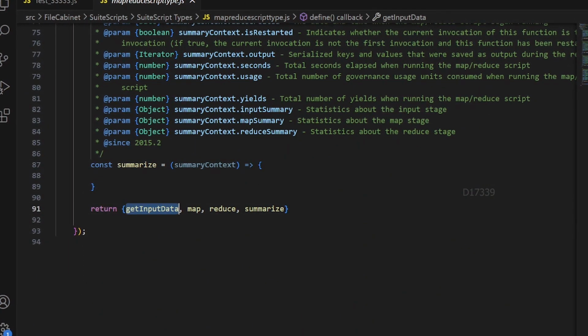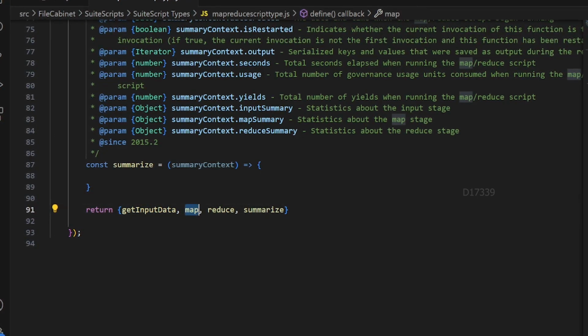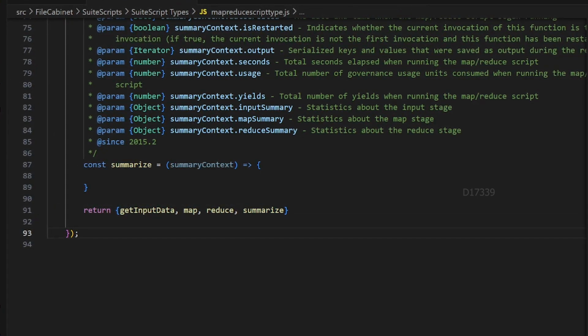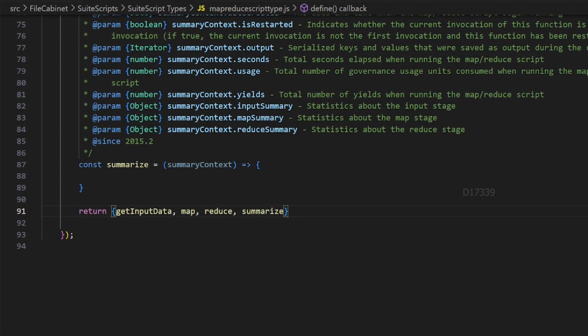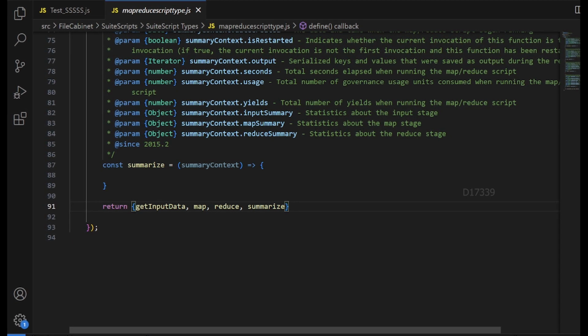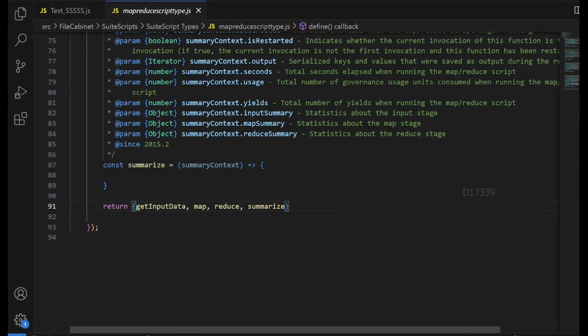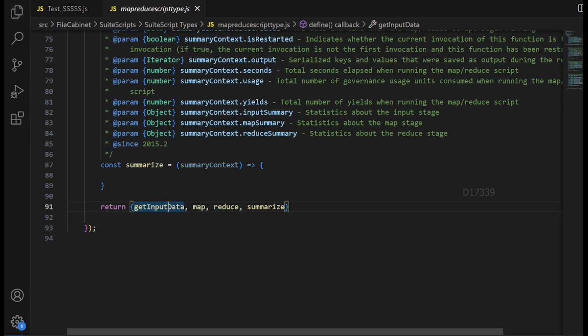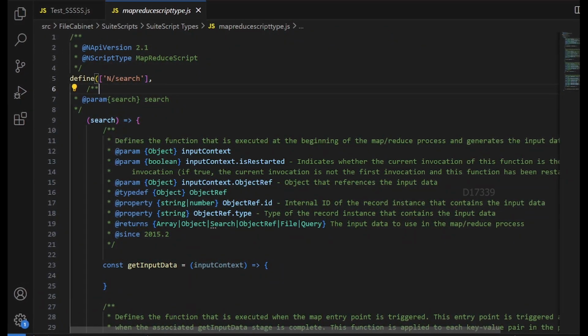We can see all the different stages which are available in our MapReduce script type, which are getInputData, map, reduce, and summarize. And as I said before, we don't see the shuffle stage here because we don't have access to the shuffle stage in our script. So the grouping of those key value pairs from map and sorting them, the shuffle stage is going to take care of in the backend. So we just have access to getInputData, map, reduce, and summarize stages. So this is how the basic syntax of a MapReduce script looks like.